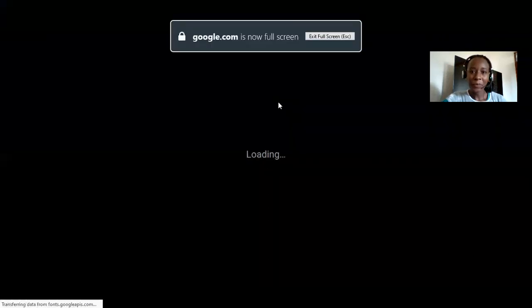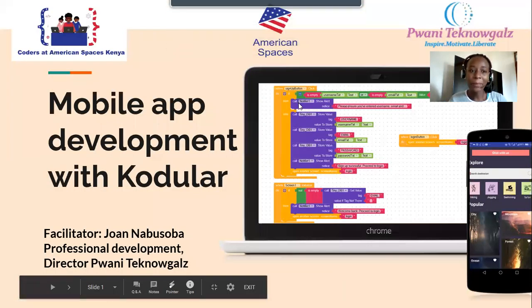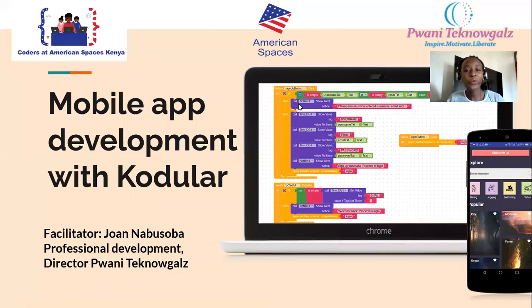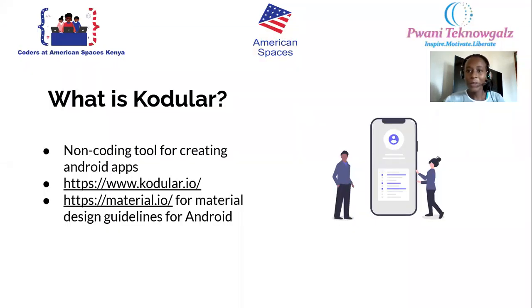Great. So mobile programming or mobile app development with Kodular. We are going to also look at what is Kodular and what other tools are out there that will enable you to create apps other than Kodular, so that at your own time, let's say after this program, you've learned about Kodular, you've learned about basics of programming, and you want to go and explore other programming languages. What is the way to go? Okay, so Kodular. What is Kodular?